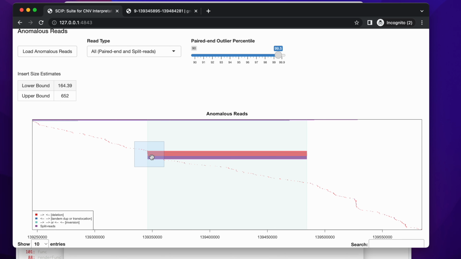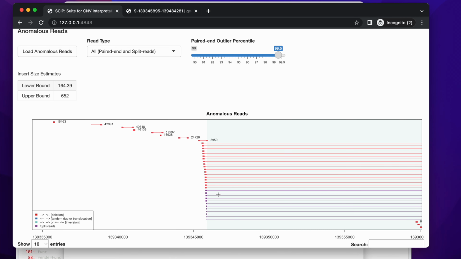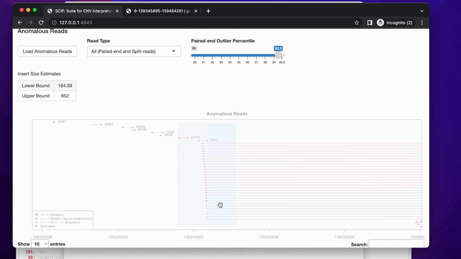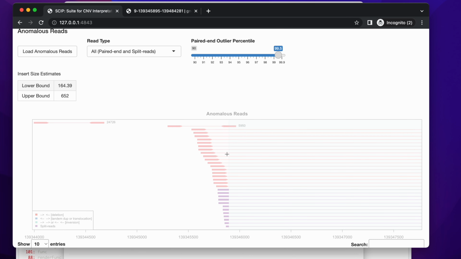Of course, we can choose to zoom into the breakpoint and to make sure that the breakpoint call is accurate. And in this case, it is, because we see that all the split reads break exactly at the breakpoint. I can further zoom in. We can see that all the split reads break exactly at the predicted breakpoint. This is supportive that this breakpoint calling is accurate. Let's double click to zoom out.